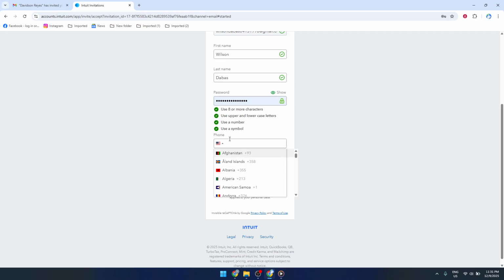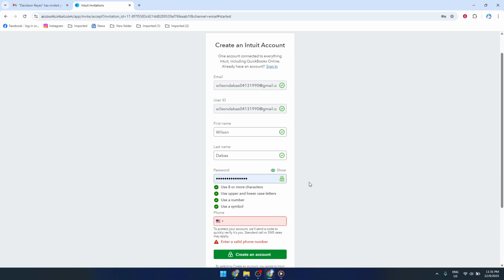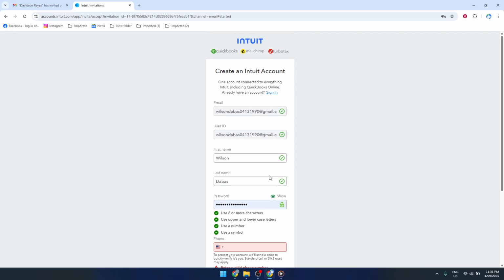Once you've completed that, QuickBooks will confirm that everything worked. You'll see a success message letting you know that you now have access to your client's QuickBooks Online company. To double-check, go into your QuickBooks Online Accountant dashboard and open the Clients tab. You should now see the new client listed there.